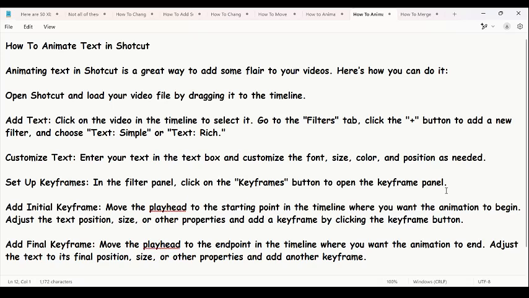Then go to the filter tab. Then click the plus button to add a new filter and choose text. Or just input your text as anything you want. Then after that, enter your text in the text box and customize the font, the size, the color, the position as needed.